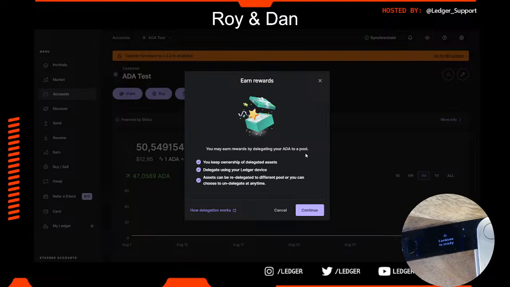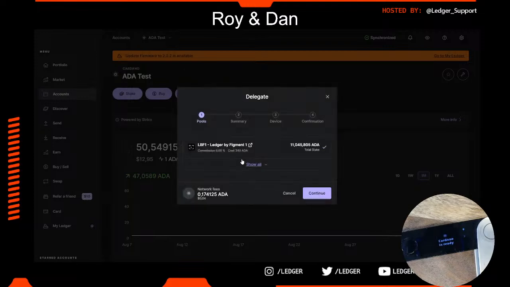Keep in mind, if you're delegating Cardano, it doesn't actually go anywhere. Your ADA will stay on the same address. It's not going anywhere. You still have it. So nothing to worry about on that front. Okay, cool. All right, so let's go ahead and press continue.